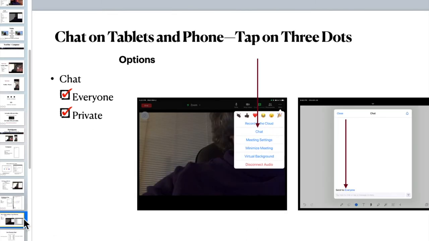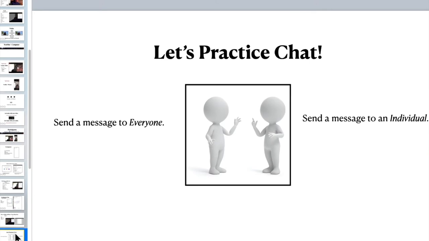So again, we talked about how on a tablet or phone, you won't have that toolbar, but you've got the three dots, and the three dots always means you have more options. And like I said, we did practice.